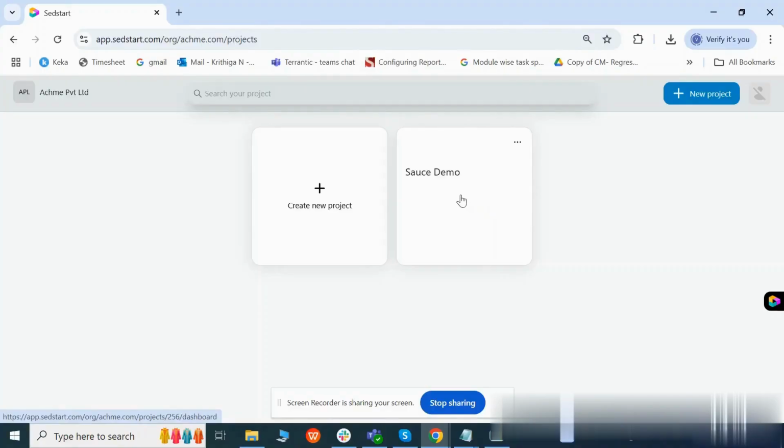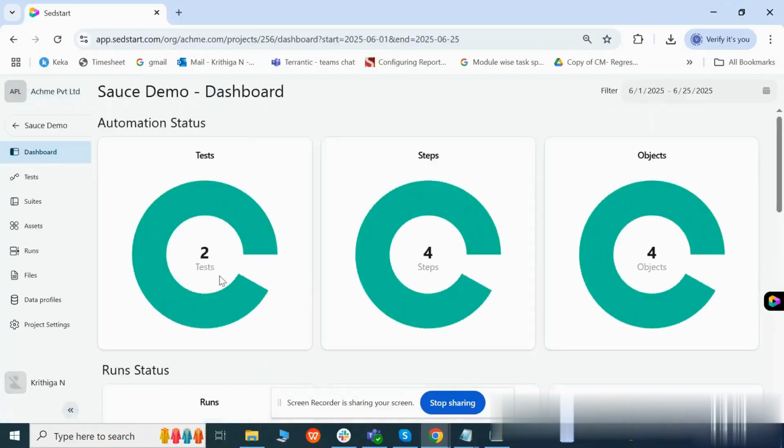A user can get into an existing project and check the details here. Let's quickly jump into the project called Source Demo. Once a user gets into the project, the first page that they could see is the dashboard.